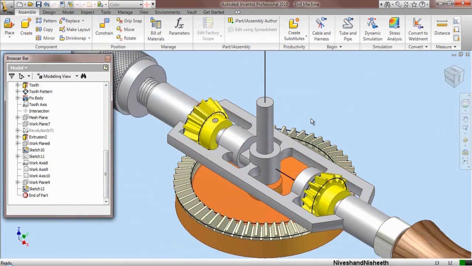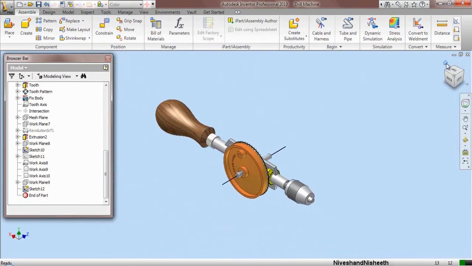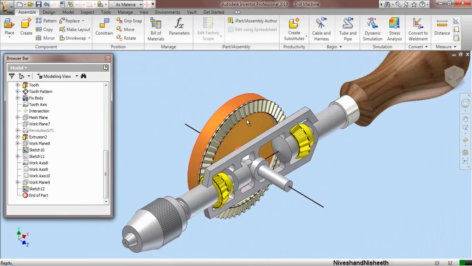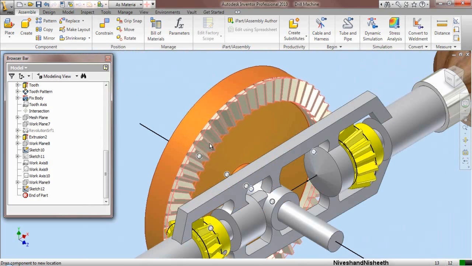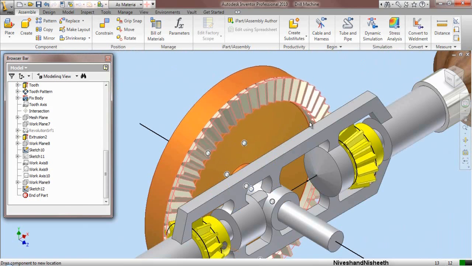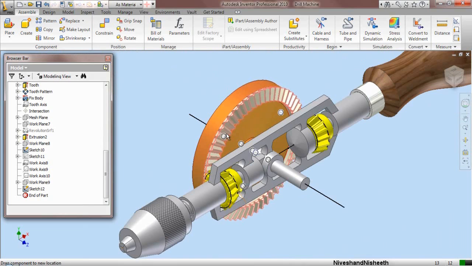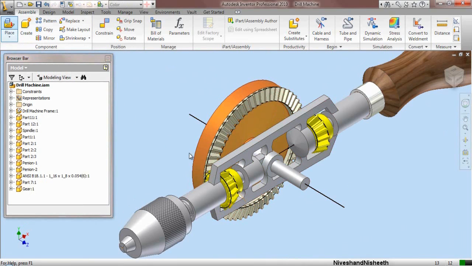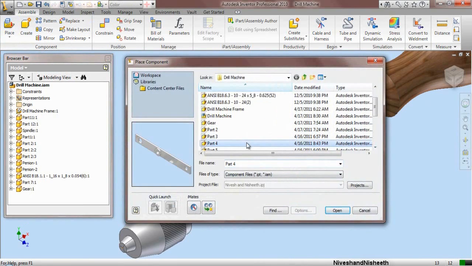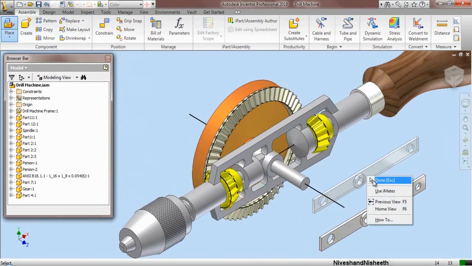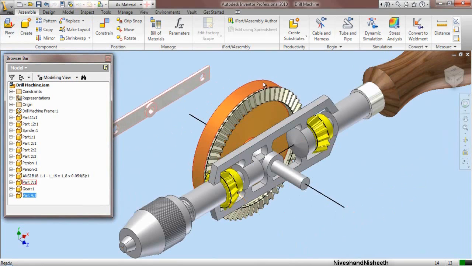Now we will rotate drill machine assembly in this position. Now we will drag the drill machine assembly like this to see the result. Okay, it's working very fine. Now we will place the handle in this assembly. Drag the handle something like this.